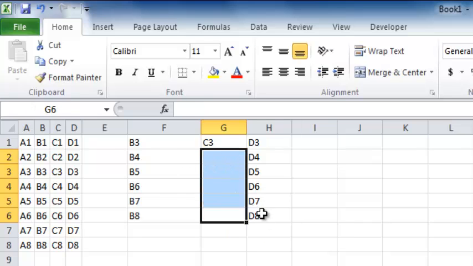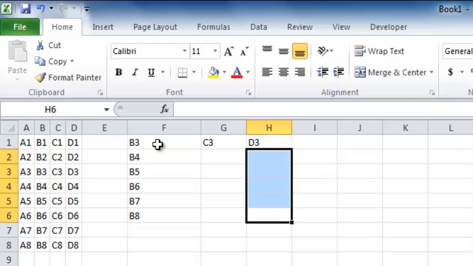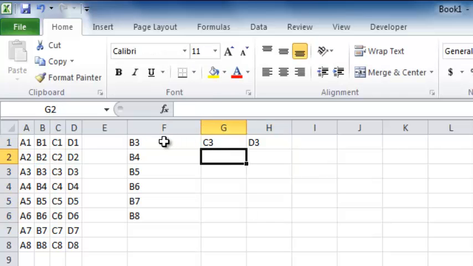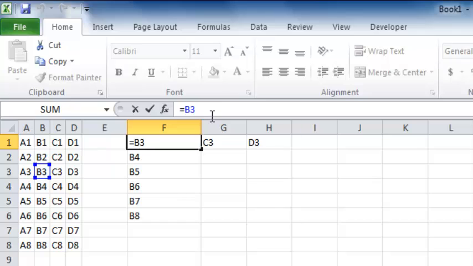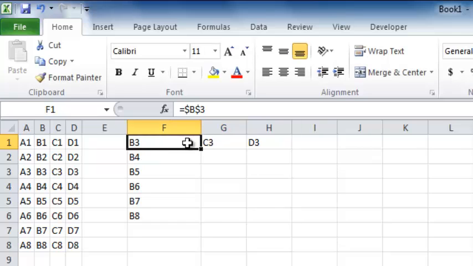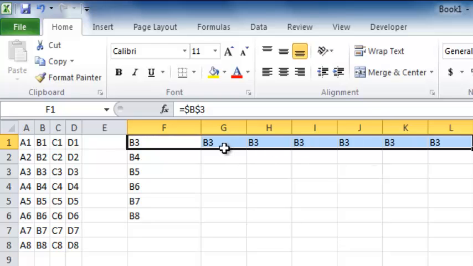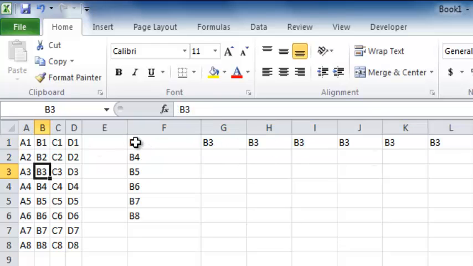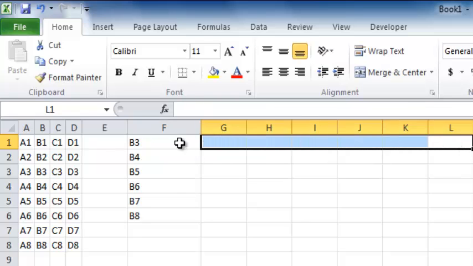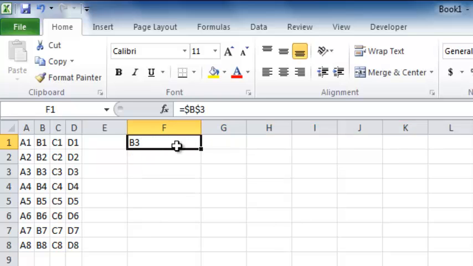So all of these are relative because as we copy them, they're going to update. In order to get absolute values, we have to put dollar signs in front of the B and the 3. Now when we copy, we're going to get the same values no matter how far out we copy. It'll always look at cell B3, and it won't update. Dollar signs change these relative references into absolute ones.